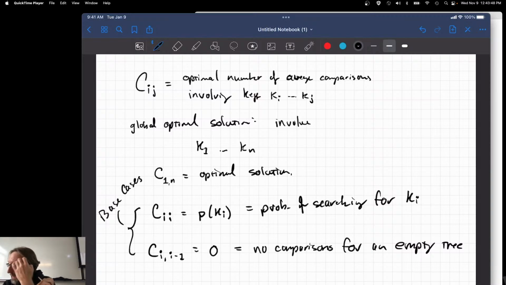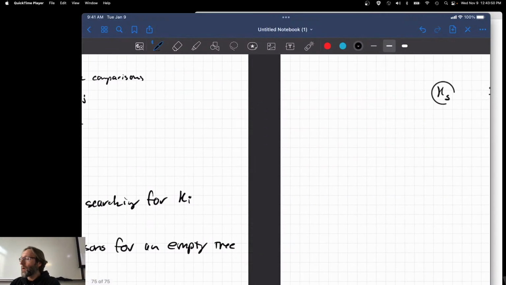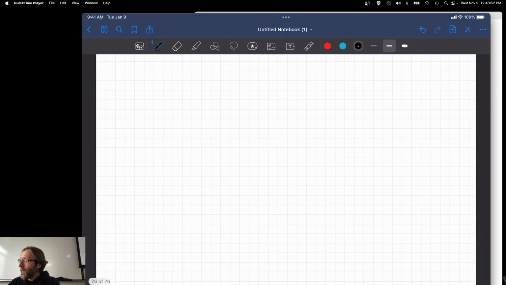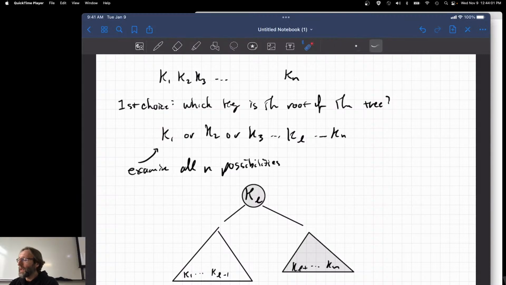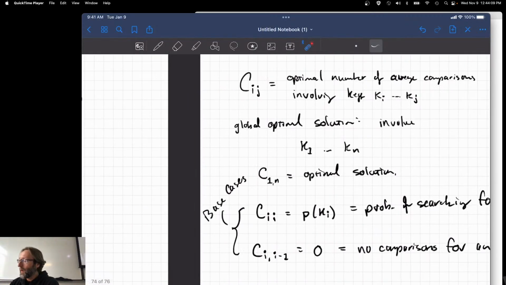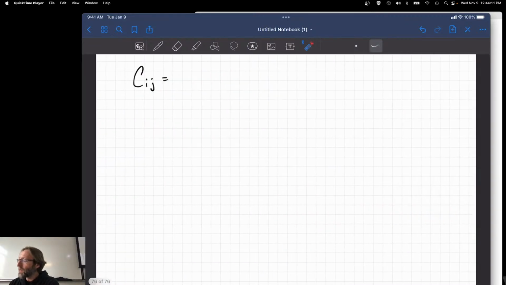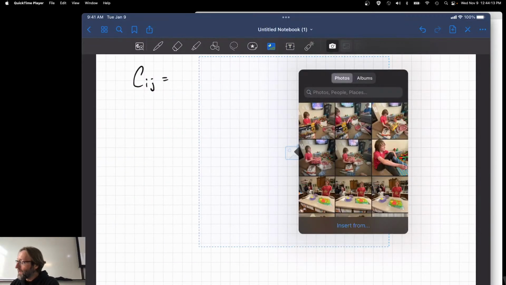So now what I need to do is come up with a recurrence, C sub I, j. Remember that you're going to have to ask this question for each possible key. What if this one were our root? What if this one were our root? And so this is just a generalization of that at some point in the algorithm.